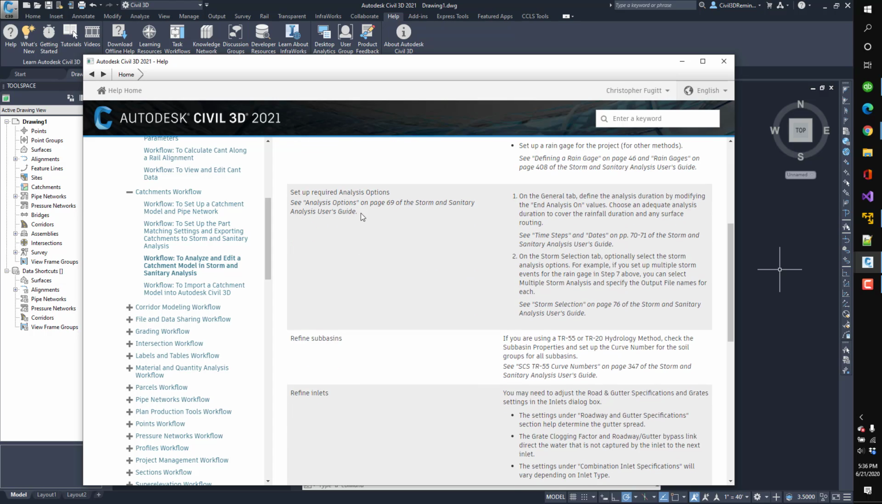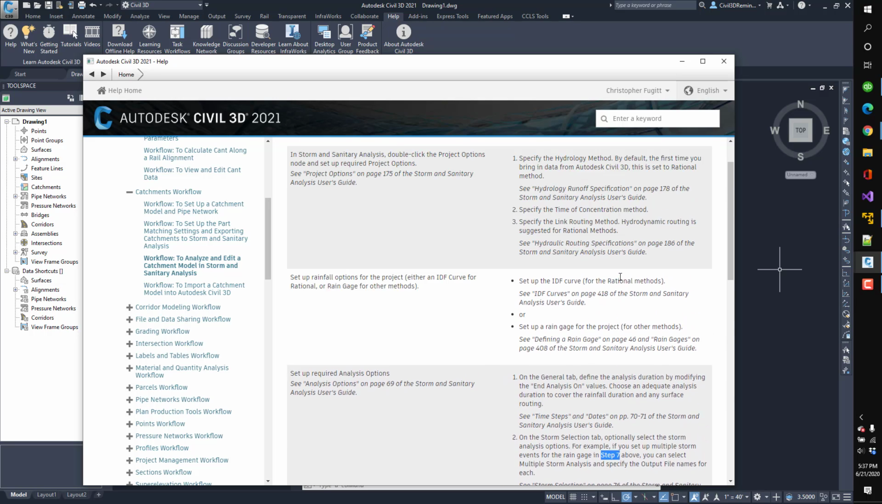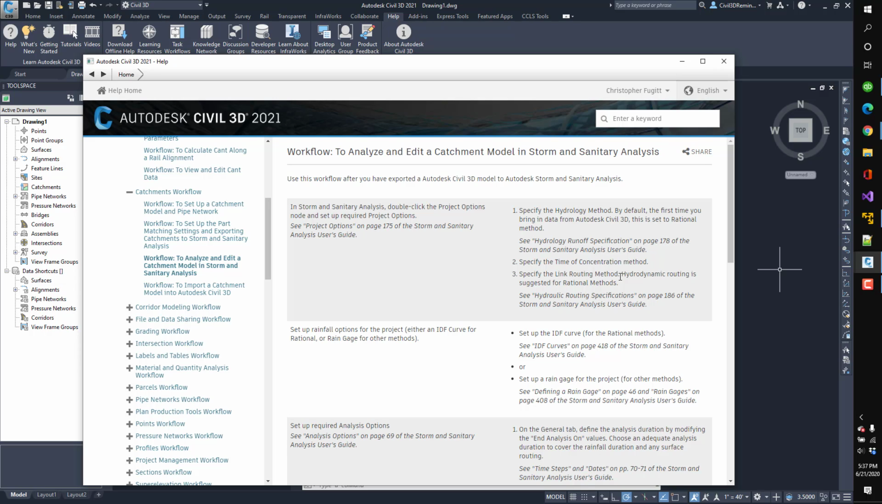Set up required analysis options on the General tab. Define the analysis duration by modifying the end analysis on values. Choose an adequate analysis duration to cover the rainfall duration and any surface routing. On the Storm Selections tab, optionally select the storm analysis options. For example, if you set up multiple storm events for the rain gauge in step 7 above, you can select multiple storm analysis and specify the output file names for each. See this. I do not see step 7.